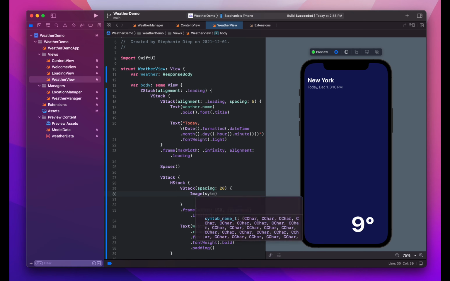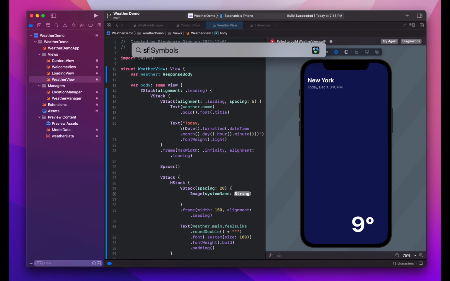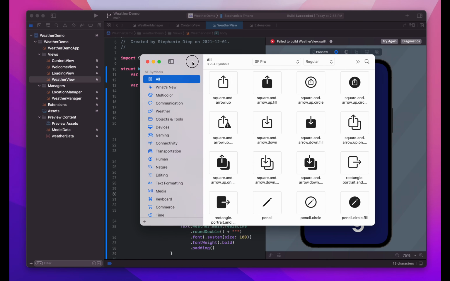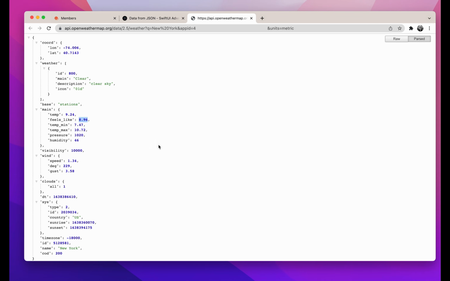We'll display an image with a system name. So the system name takes the names from SF Symbols. So I will open SF Symbols, and if you don't have SF Symbols installed on your computer, I highly encourage you to download it on your computer. If we take a look at the conditions right now, you can see that we have a clear sky.